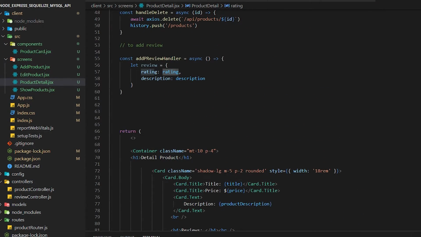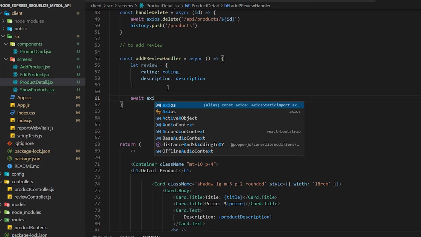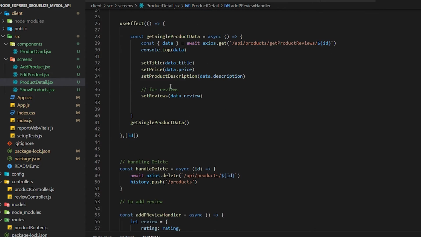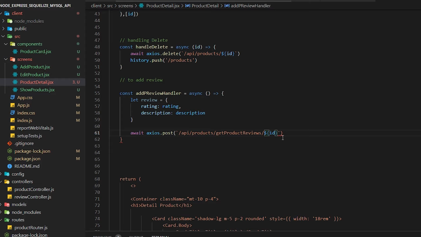These are the two fields that we want to pass into our API as a post request. And then we can write await axios.post, and with axios.post we can go to add review. We can copy the same thing. Make sure it is a template string, not this one.